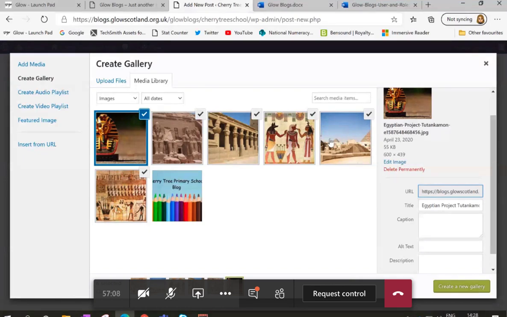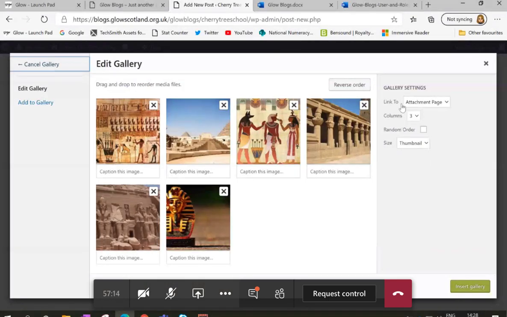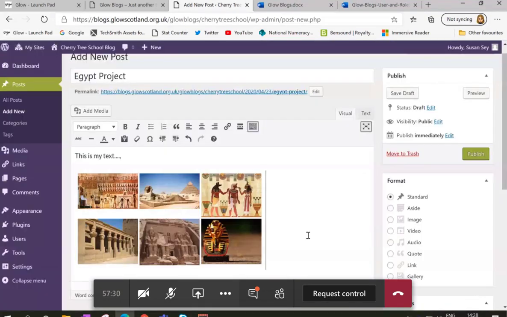So I've got my 6 pictures and I'm going to create my gallery at bottom right. I can then choose how many columns wide I'd like my pictures to be displayed. Because I've got 6 pictures, I think 3 columns wide and 2 rows would be perfect. And I'm going to change it from thumbnail to medium and insert gallery. I can now see how my gallery will be displayed.